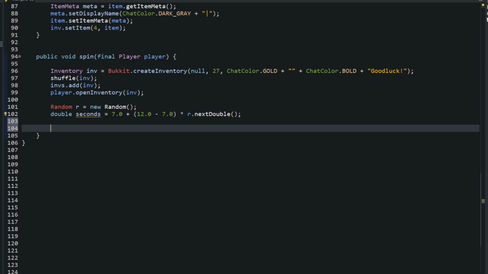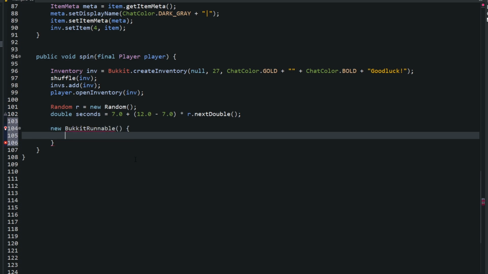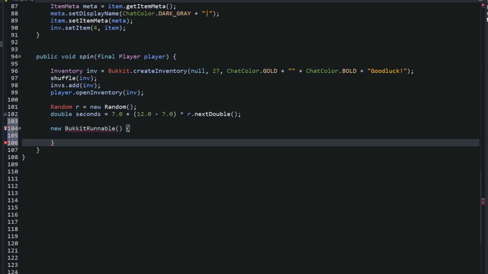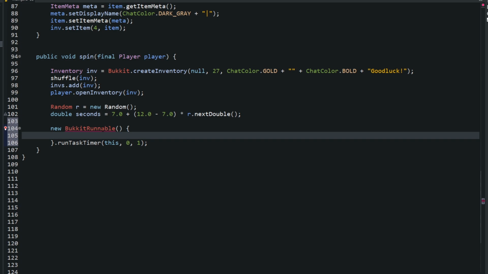And then finally, we can go into the actual runnable. So new BukkitRunnable. This is going to get a bit complicated. We're going to have 2 runnables here. For the first runnable, to complete it, I'm going to click right down here and do .runTaskTimer(this, 0, 1). Go ahead and import BukkitRunnable.